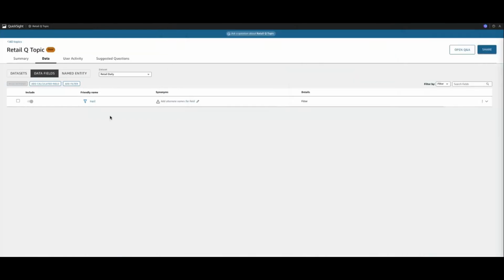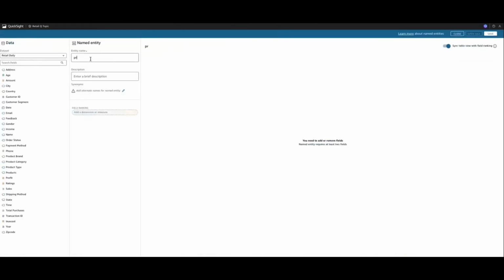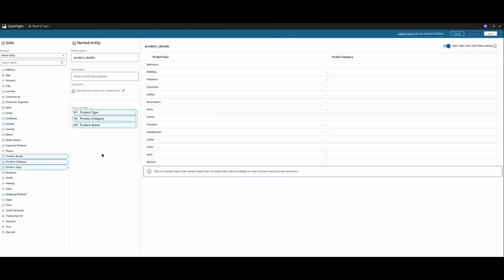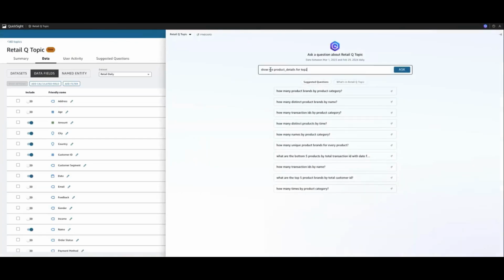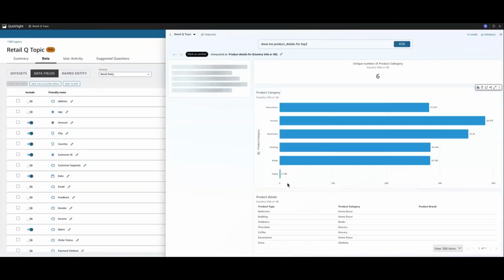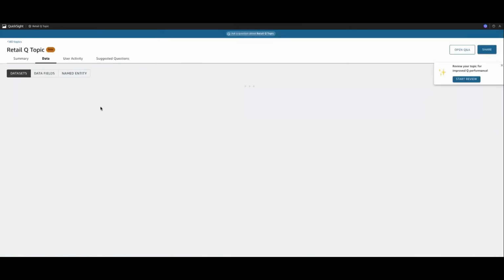So next one, I'll quickly go through one of the important things, which is named entity. So as I mentioned, say the product details, add the columns, say product type, category, brand. Okay, and then save it. Now, if you give the question, so now if you see product details, it has given only the product details which have been included in your named entity.